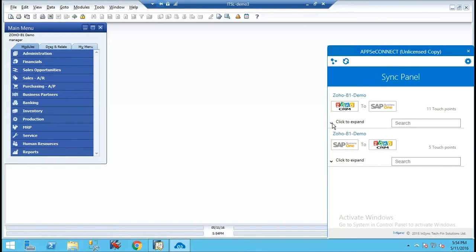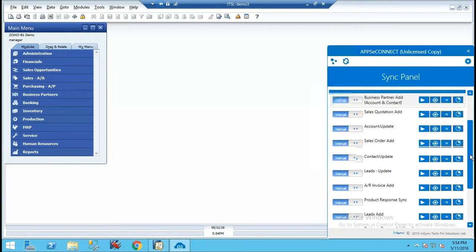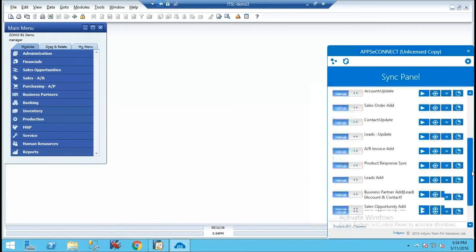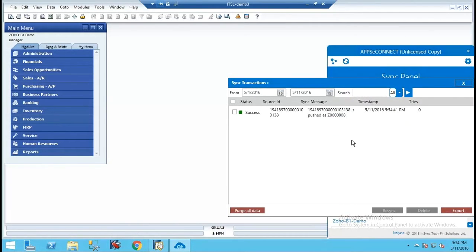We'll expand the triggers. It has various triggers, but we would like to add a lead. So we have a trigger called lead add. If I run this for now manually, in this demonstration we will quickly see the data sync. We have a log associated as well. We can see whether it has been successfully synced or not, and if synced, what is the ID of this. If not synced, if any error comes in, then it will also show here.